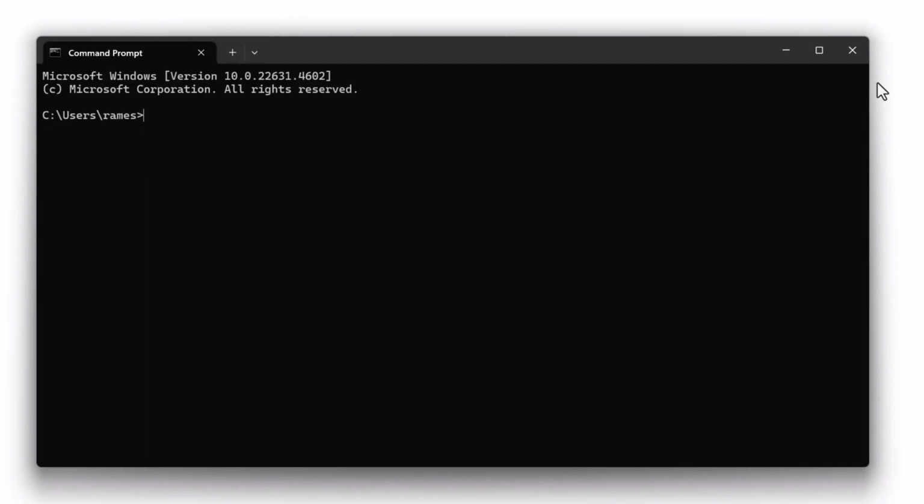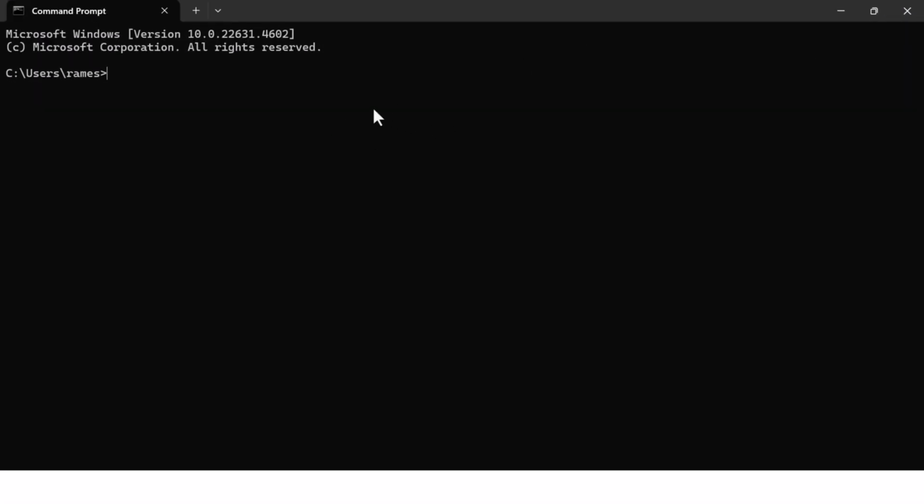Alright, so go to the search bar, type cmd and open the command prompt. Let me maximize this. Now we have opened the command prompt. Next, let us enter into the command line interface of the MySQL client. Here just type the command mysql -u. U stands for username. We are going to use the root user, so give the username as root.